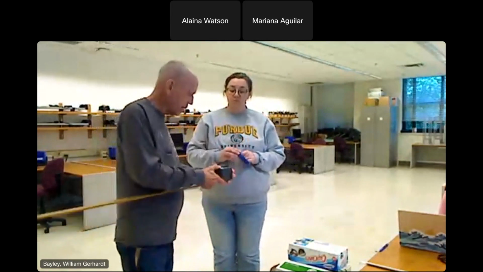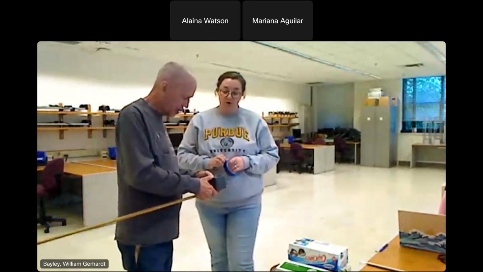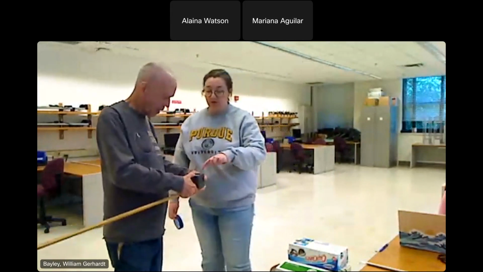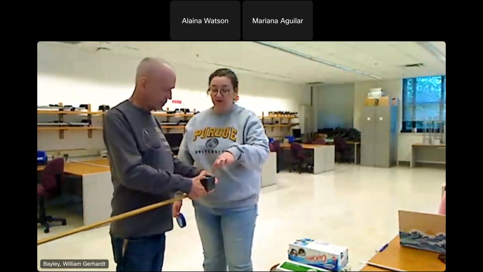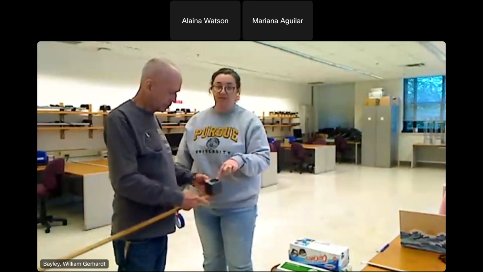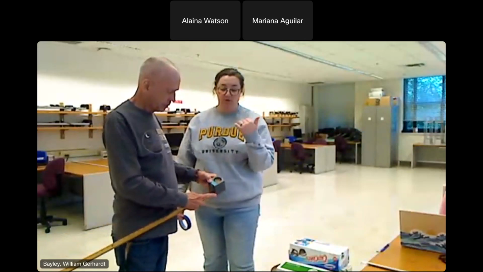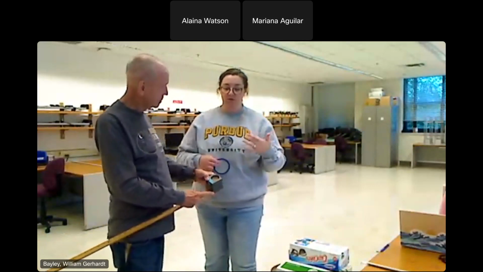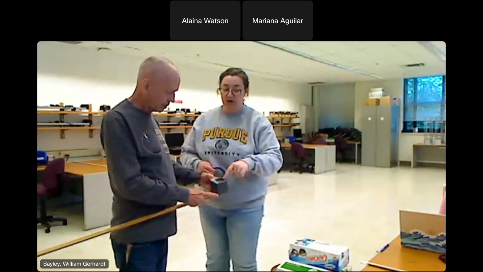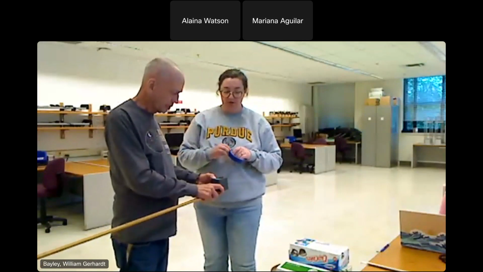So, Elena, how about one more thing? Sure. You also don't want to cover up any of the circle here where the sensor is, because then it will interfere with the distance that it measures. So you want to be sure that circular part there is completely uncovered as well.